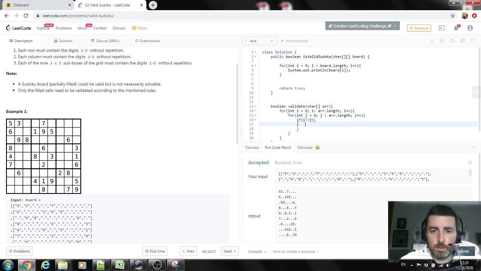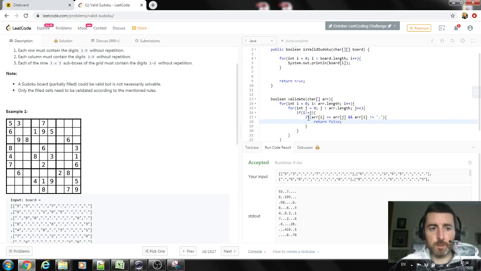Okay, so now we want to check if the array of i is equal to the array of j. So if the character is the same, it's not looking at the same cell, right? It's the same, and the array of i is not equal to a dot. So if they're the same, and it's not equal to a dot, we're going to return false. So it's not going to be a valid row, right? It's going to have duplicate entries.